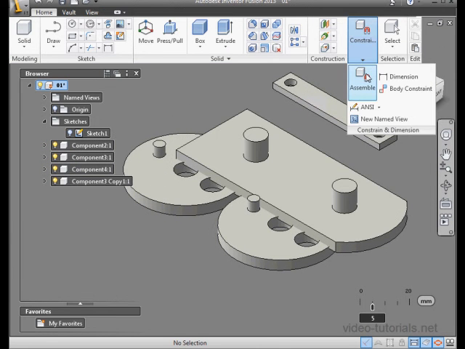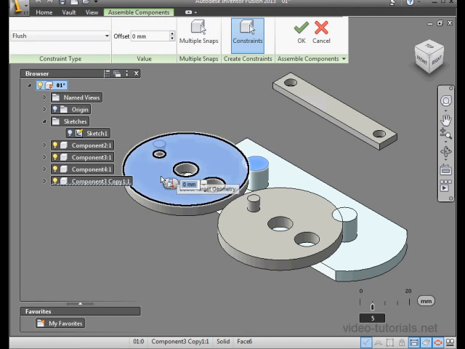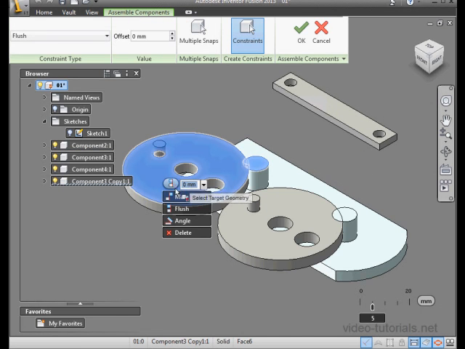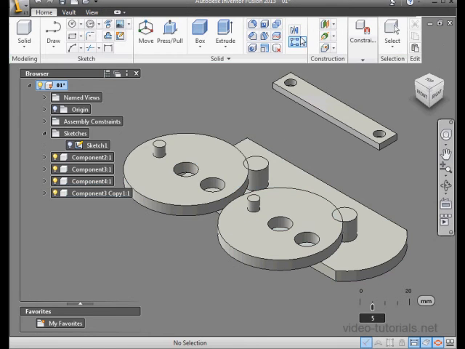Let's activate the Assemble tool. I'll select the first two faces I'd like to constrain. I hover over this glyph, and I've got three constraint options, Mate, Flush, and Angle. Select Flush, and click OK.